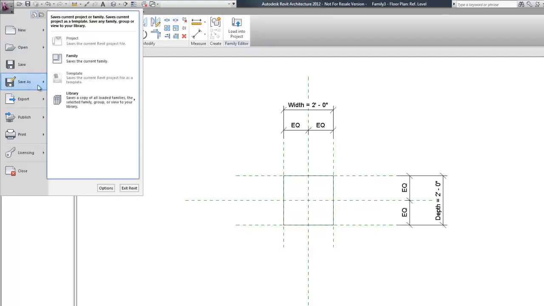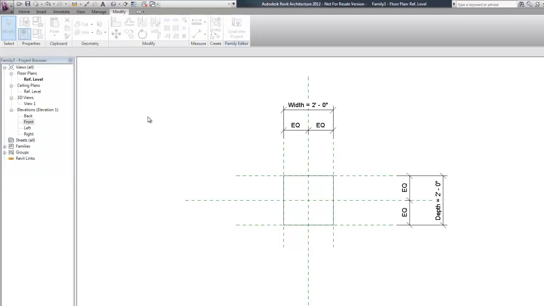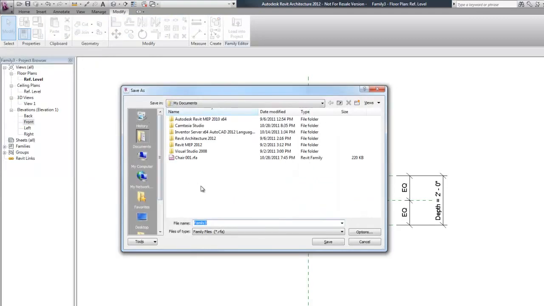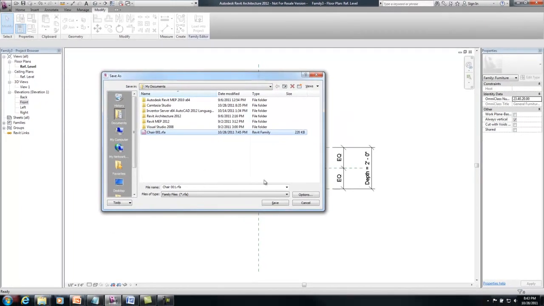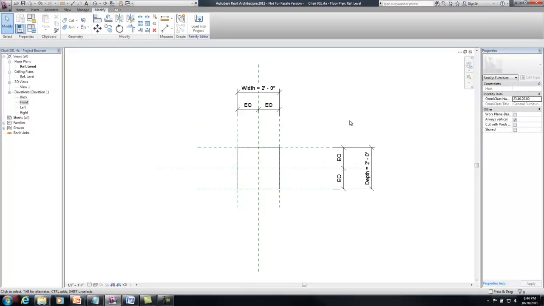So I'm going to do a save as and save this family in my documents as something generic, such as chair 001. It is specific enough so that I can identify this separately from other chairs that I will create. It also is generic enough that it lets me know that this is a placeholder family and obviously not a specific manufacturer style. Once your family is saved, you can go ahead and load it into the project.